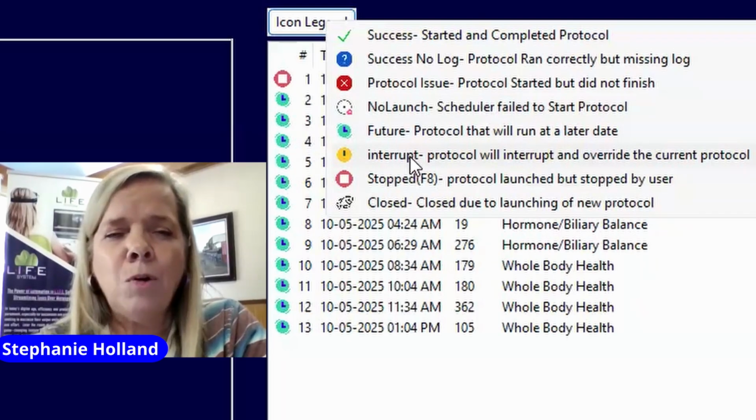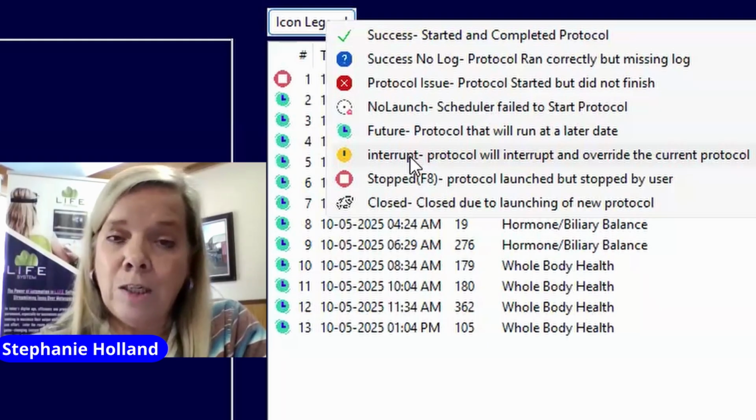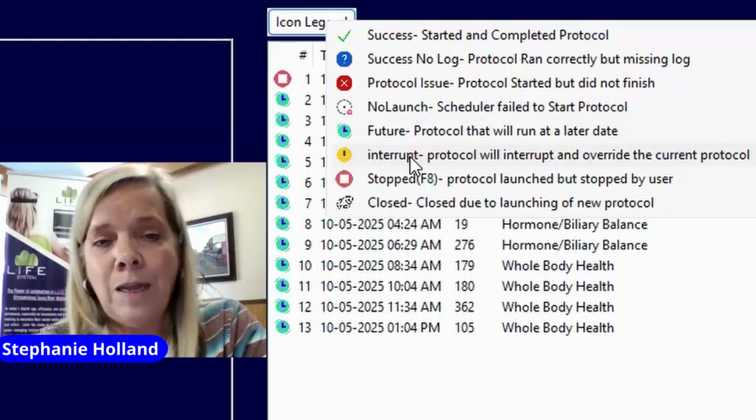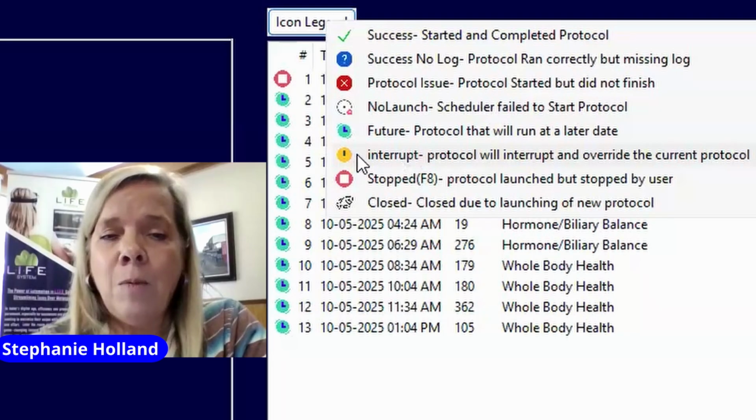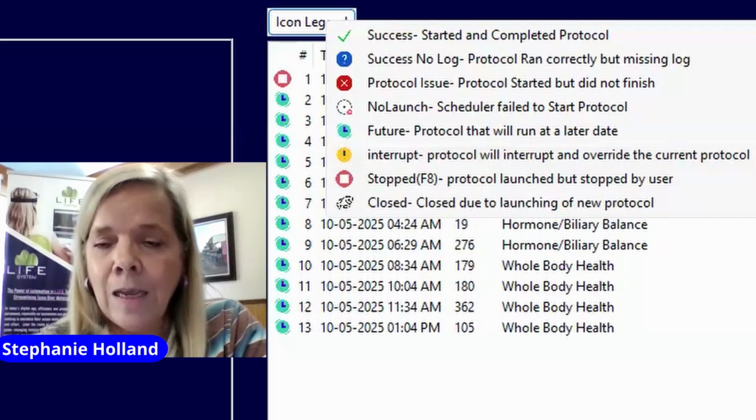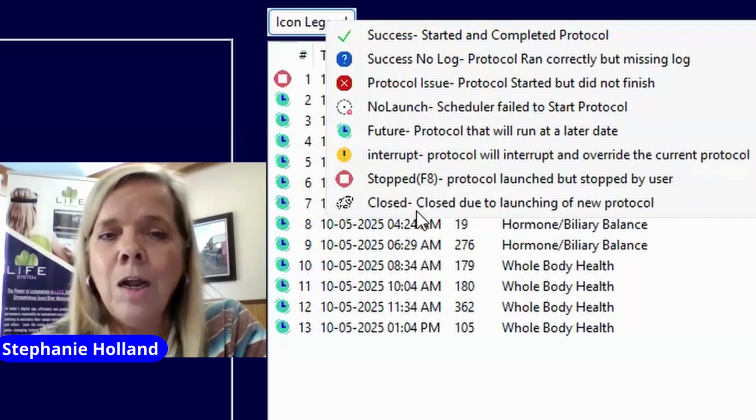And this is if the protocol is interrupted. So let's say that it's halfway through and Windows decides to pop up a window that says update, or a software pop-up comes up, that will cause it to stop, and it will give you this sign. This is if you press the F8 key, which over on the sidebar, you will have an F8 key to safely stop the process and close the life system down properly without possibility of damaging or losing files.